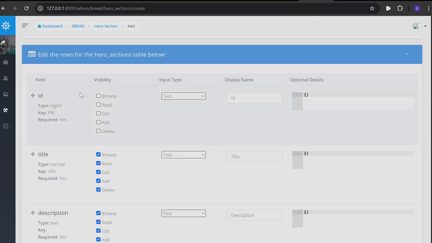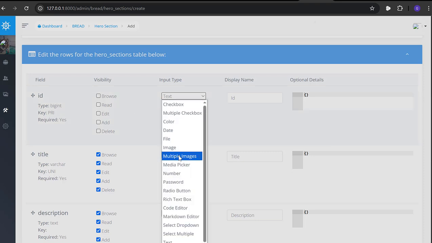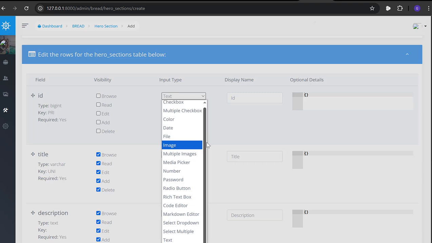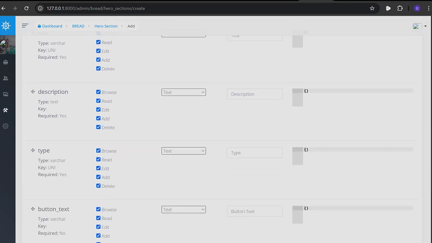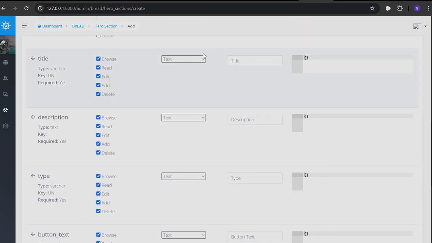So you see that by default we do not have visibility functionalities for an ID, but you can see that it is required. But the input type of the ID is always a number and not a text type, so you can have that applied there. Then the title is going to be text, which is okay. Then the description is going to be text, which is okay.